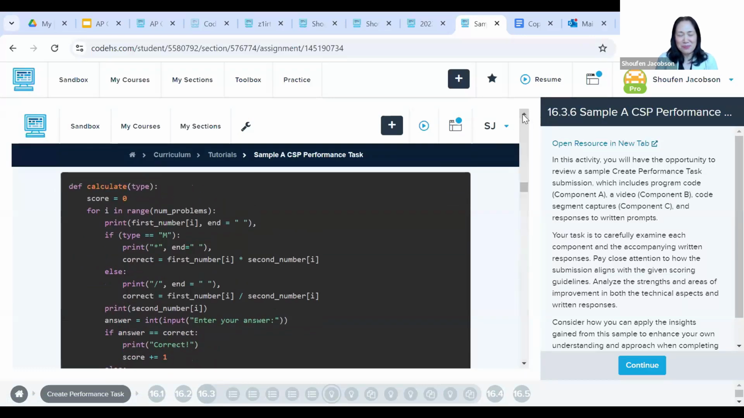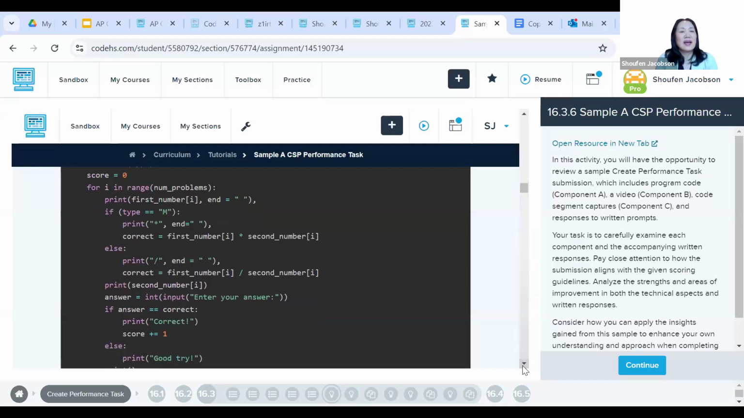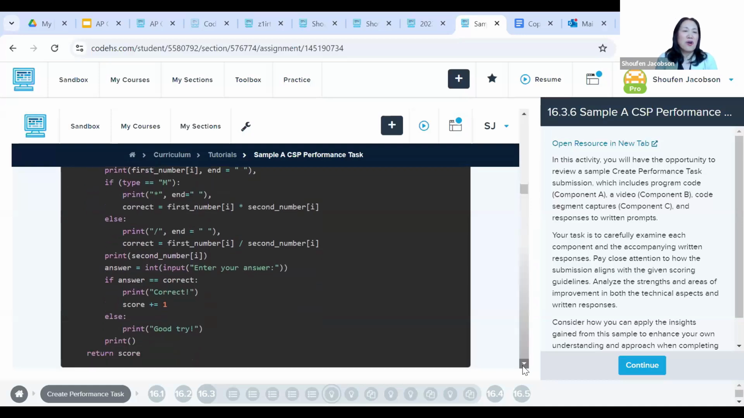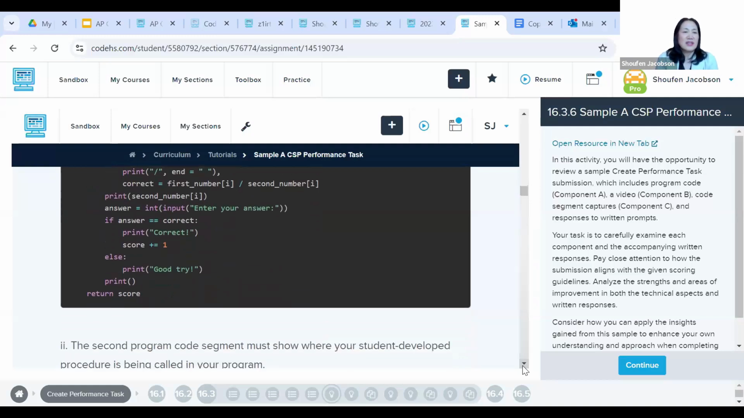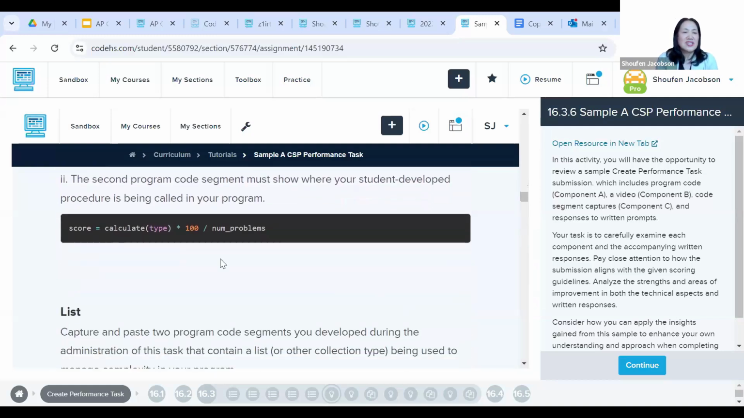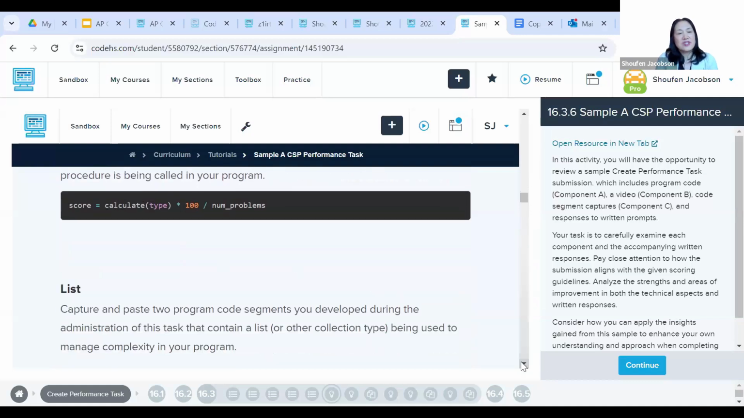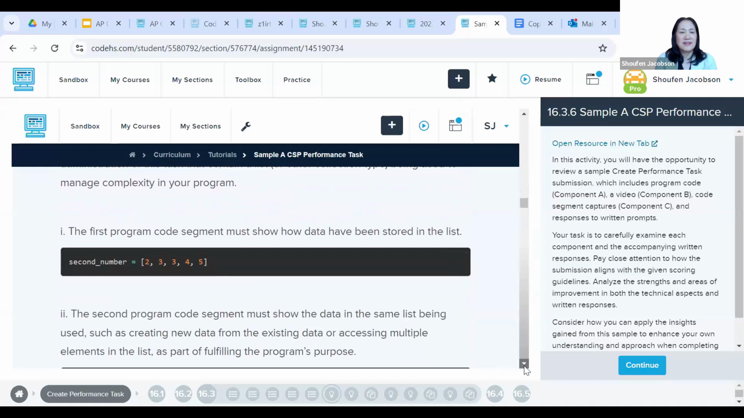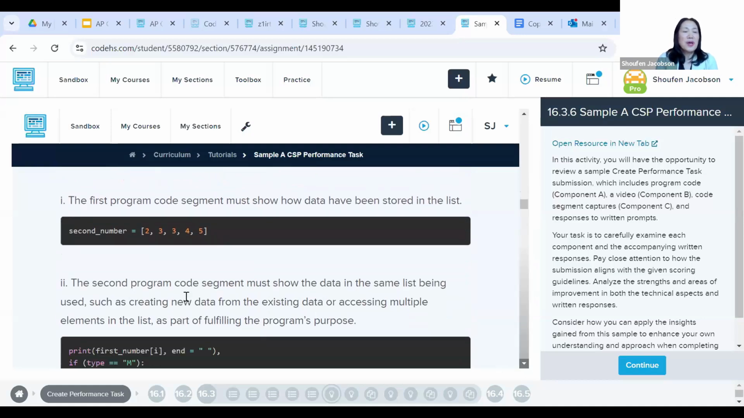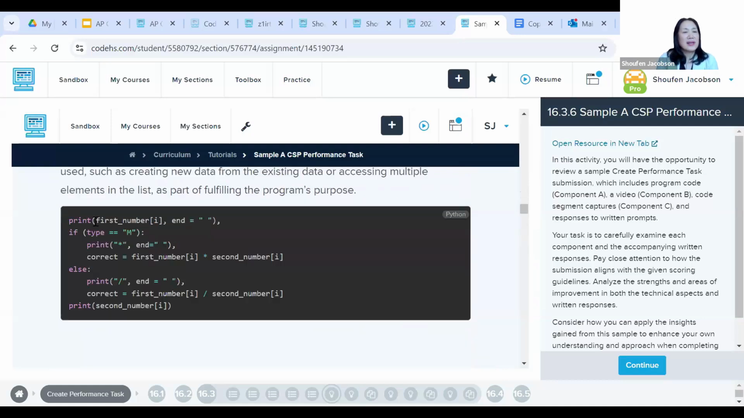The more complex the procedure your kids submit, the more they have to rewrite it in a way that addresses all the loose ends, all the moving parts. And then this is the procedure definition, and this is the procedure call. That's it. And then these are the first two code segments and the list. The first part has to show what type of data is stored in the list. The second part shows how the list helps manage complexity.